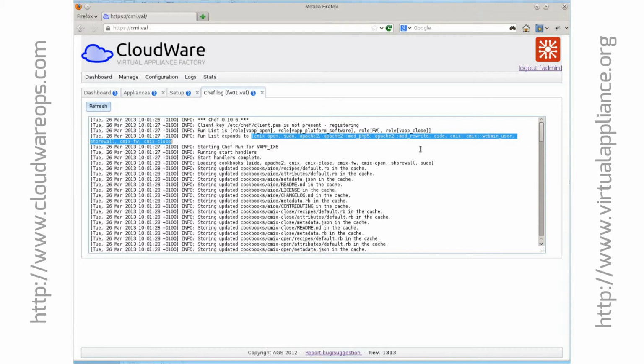Then we have recipes to install IDE, which is a tool to do CRC checks. Shorewall, which is the basic firewall utility that we are using. Then the CMX firewall package, and the close recipe.